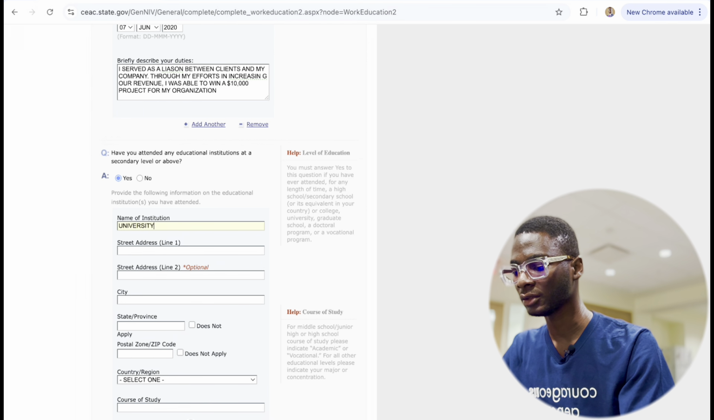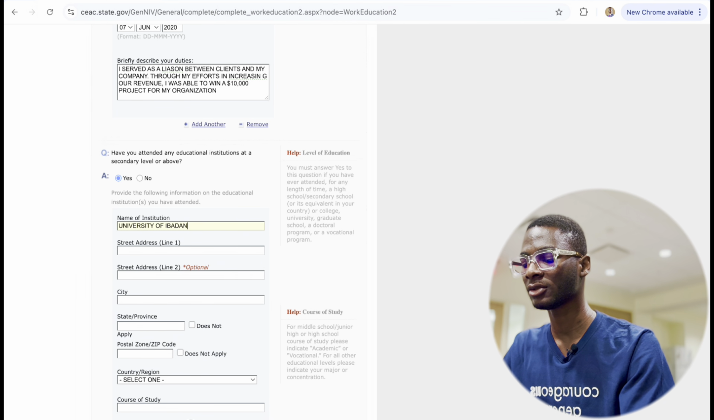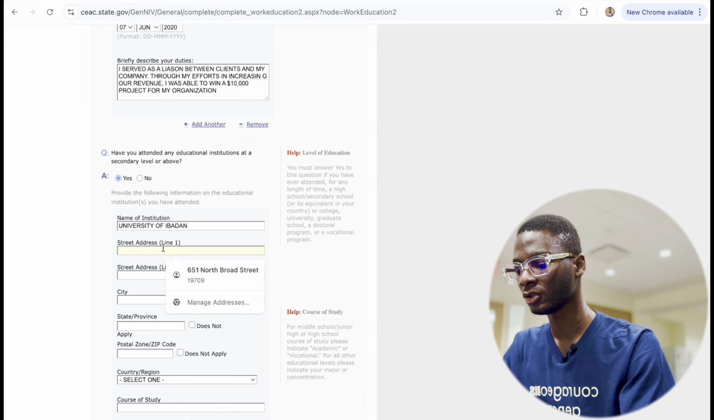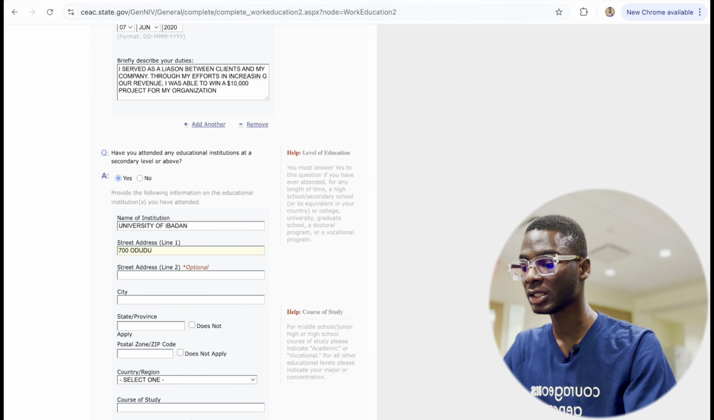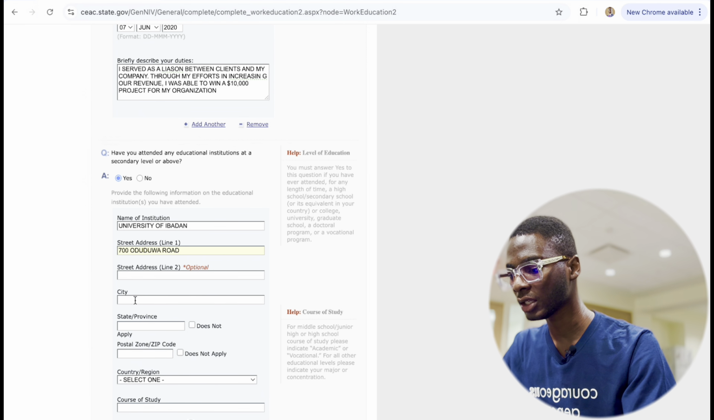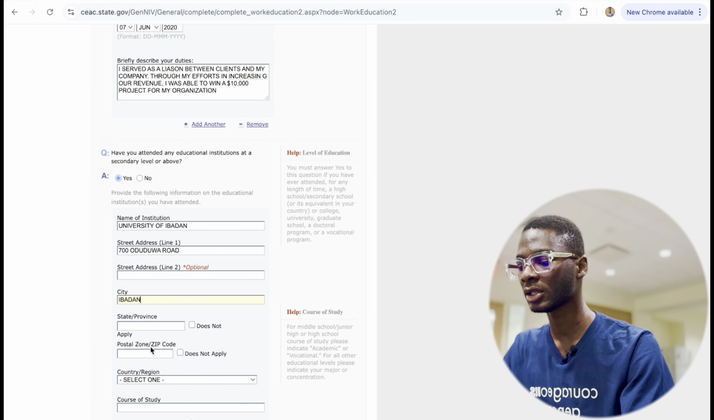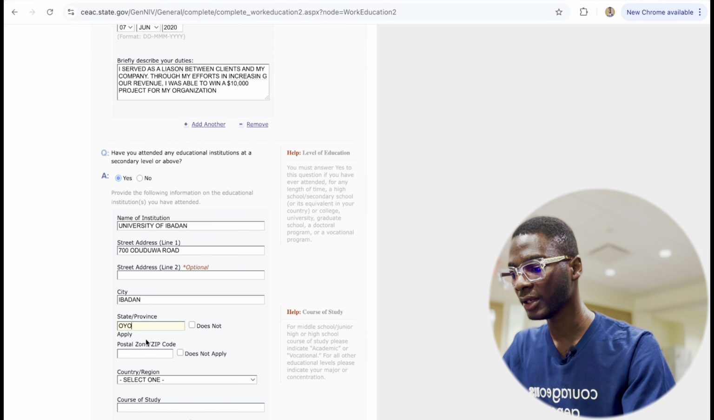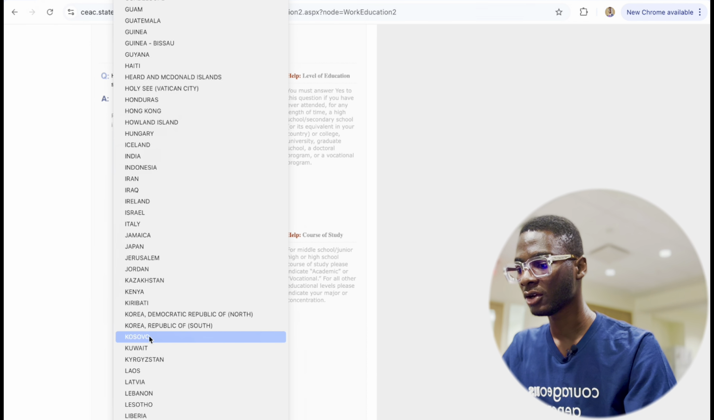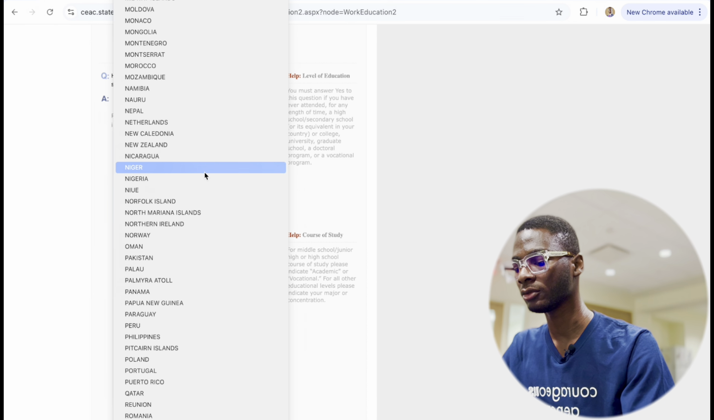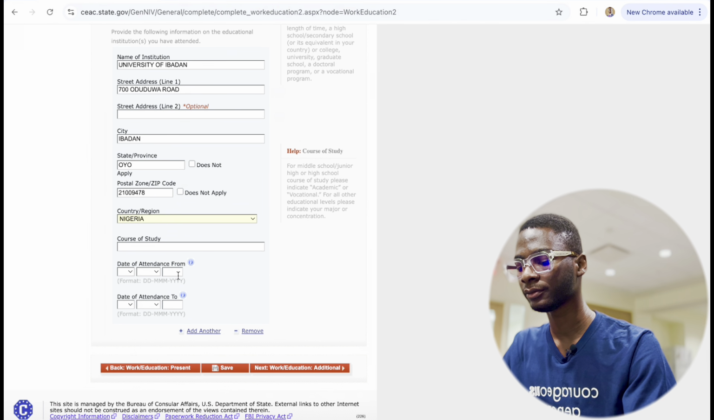Then you can put the address, I think something Oduduwa Road, right? Then the city is Ibadan, right? The state is your state. Postal code, put the postal code of your school there, right? The country, and then you come in here to put Nigeria, of course, right? Course of study, what did you study? Then you put what you studied.